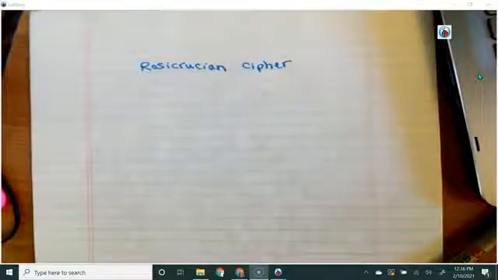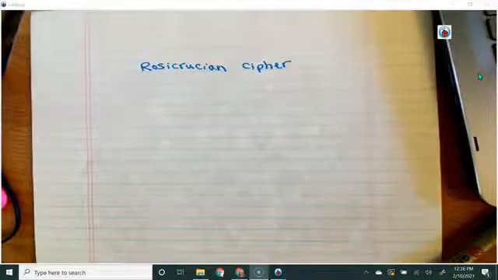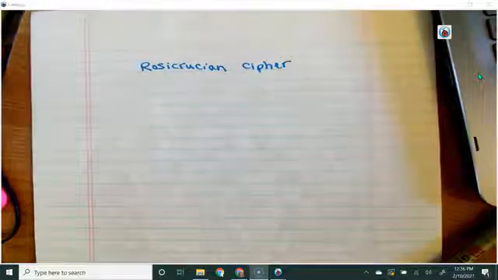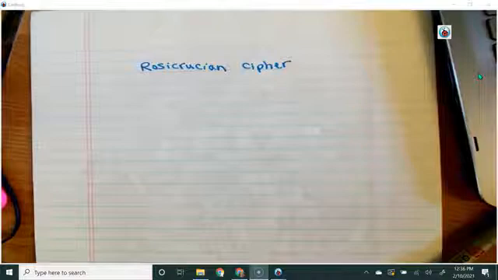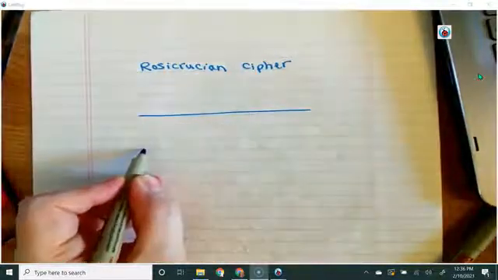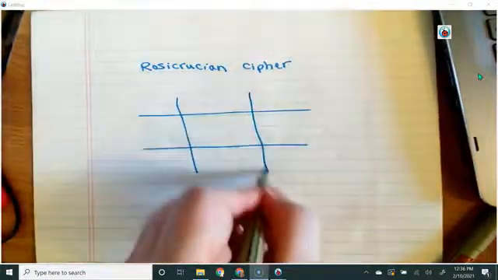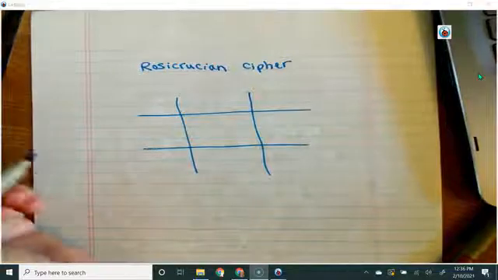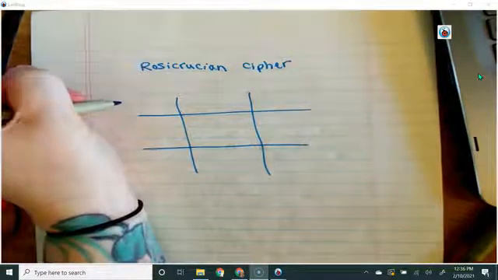I'm going to give you the example of this one using the alphabet just in order, but for a little bit more of a challenge, you could mix up the order of the letters. So I'm going to start off by just making a plain old tic-tac-toe board like that. And then I'm going to fill in the letters. Again, I'm going to go in order, but you could definitely change the order of it.